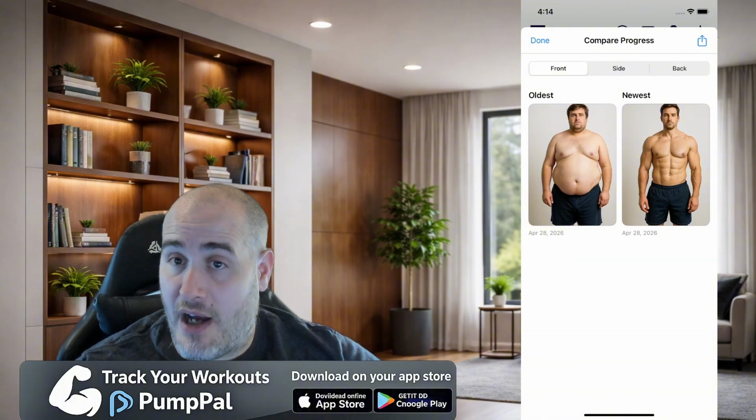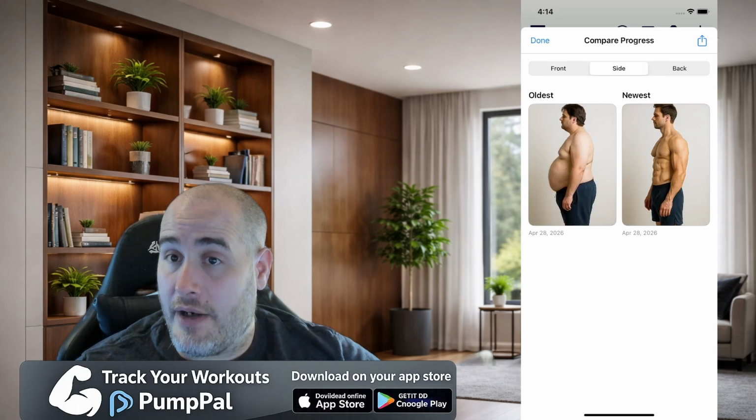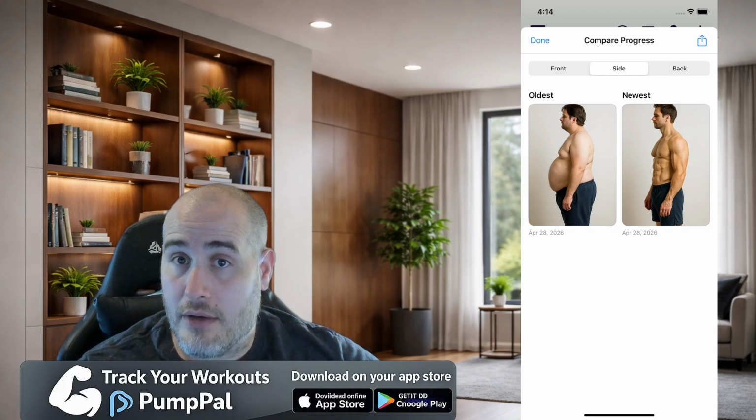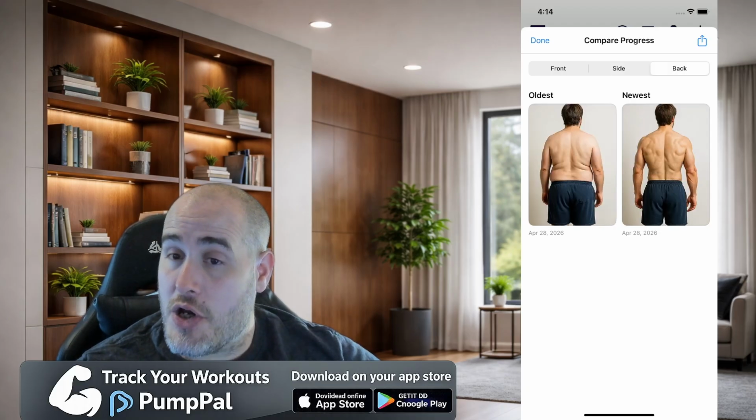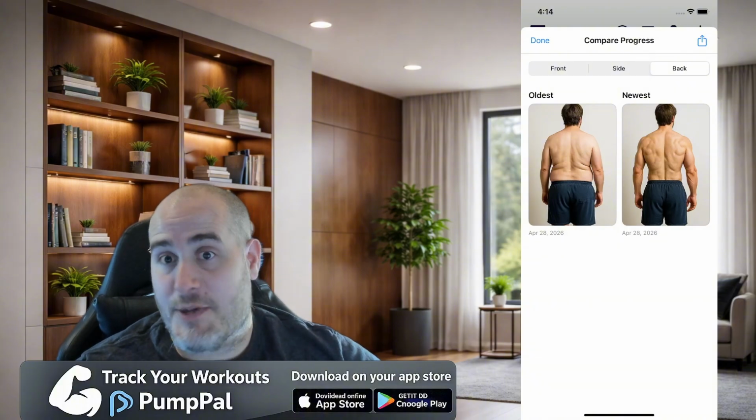As you can see at the top, we have front, side, and back, right? So this one's the front shot comparison. If you select side, it will then show your side shot, right? And if you select back, it will compare your back shots. Pretty cool feature in here, especially if you're just starting out.